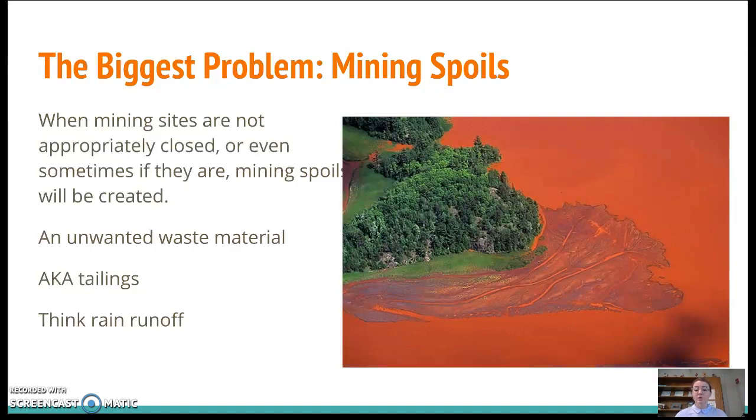So the rain is going to hit this exposed mineral that's never been exposed before, or at least in recent history, it hasn't been exposed before. And it's going to bring all of those minerals, all of those ores, all of those chemicals down to the nearest water source.